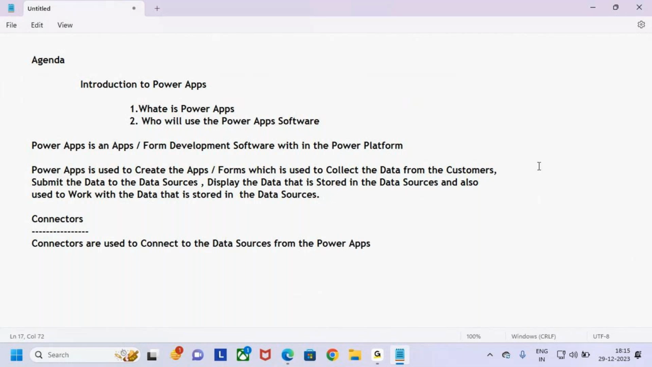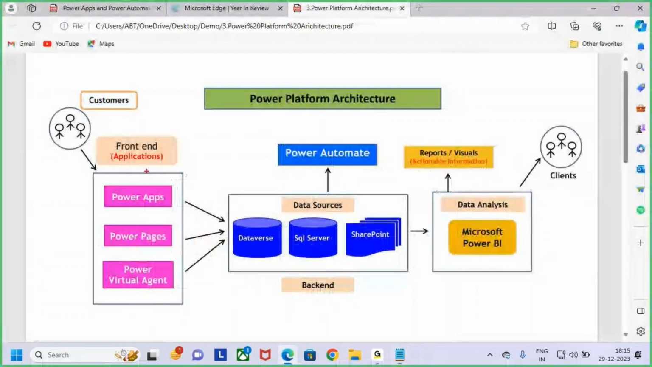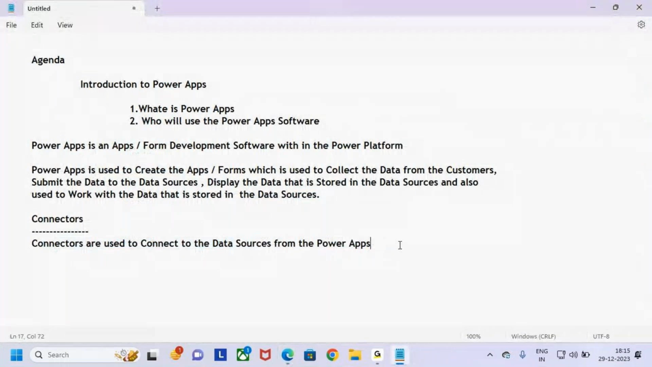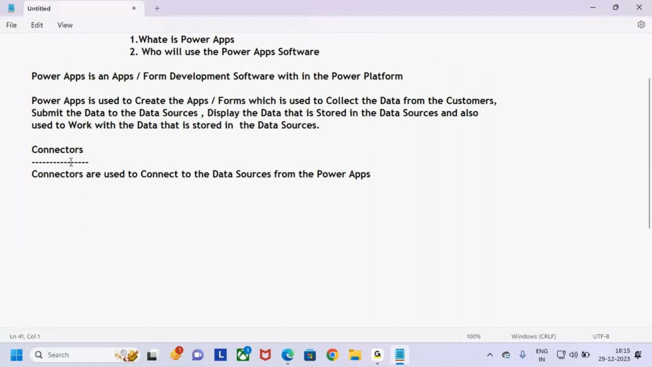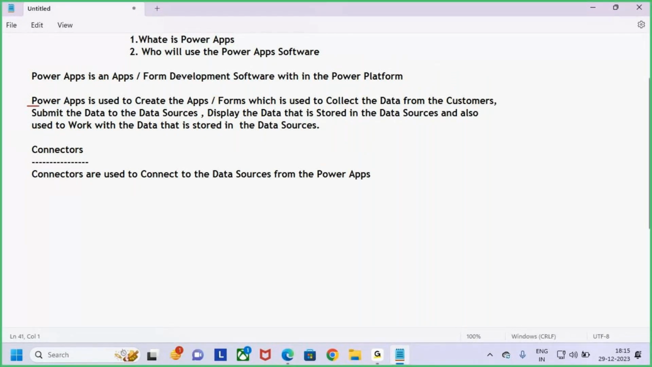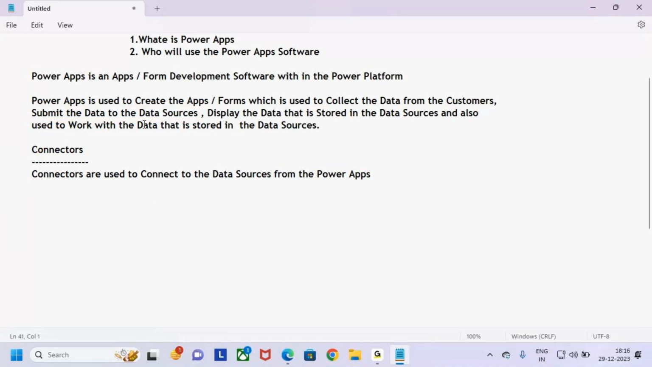If you want to connect to the data sources from the Power Apps, we need to have something called connectors. So what is the use of these connectors? Connectors are used to connect to the data sources from the Power Apps. Now, in order to submit the data to SharePoint as the data source, first of all, you need to connect to SharePoint from Power Apps, and for that you use the connectors here. Now, see how many data sources the Power Apps can connect.